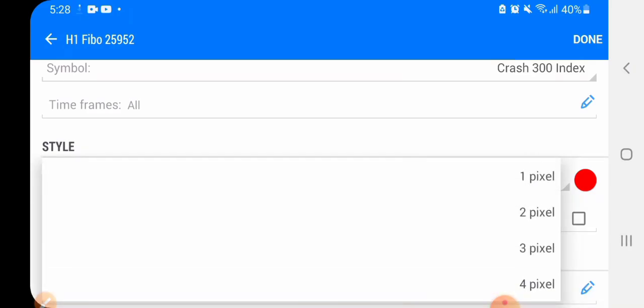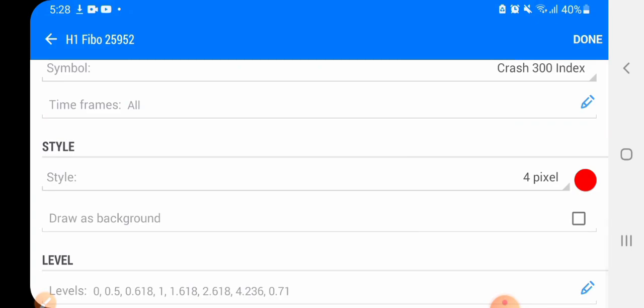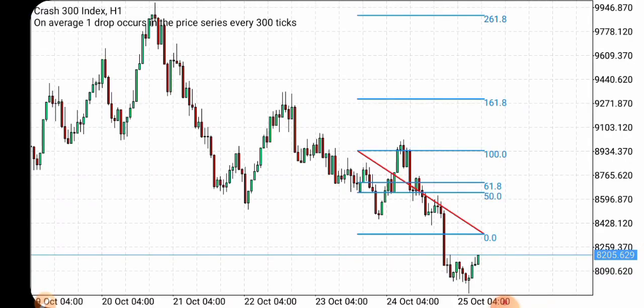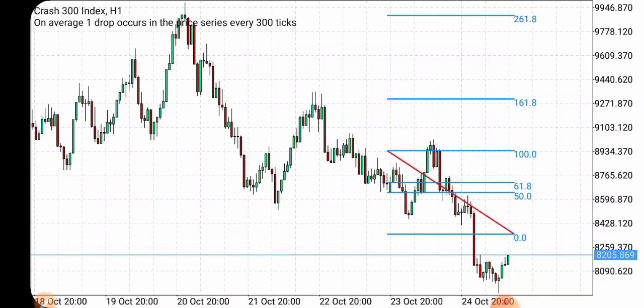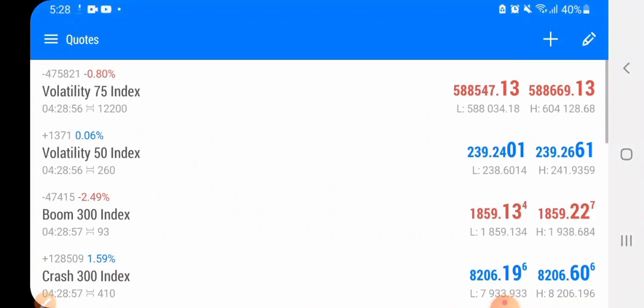Then here, what I will do is increase this to 4, so that it will be a bit bolder for us to see clearly. So this is exactly the tool we are going to be using for this. How do we use this tool now?